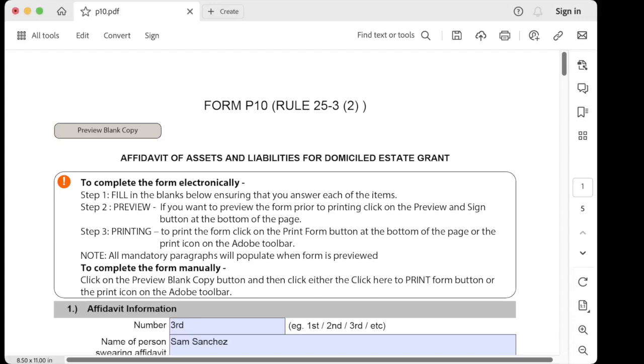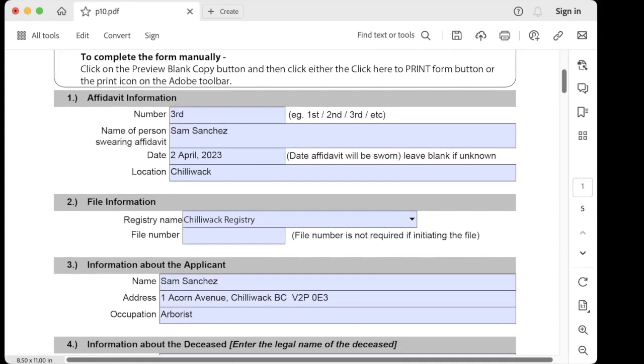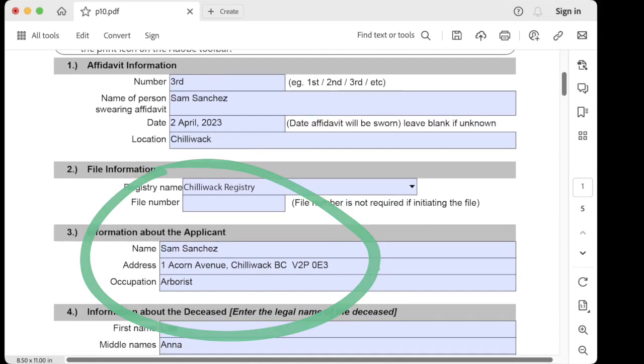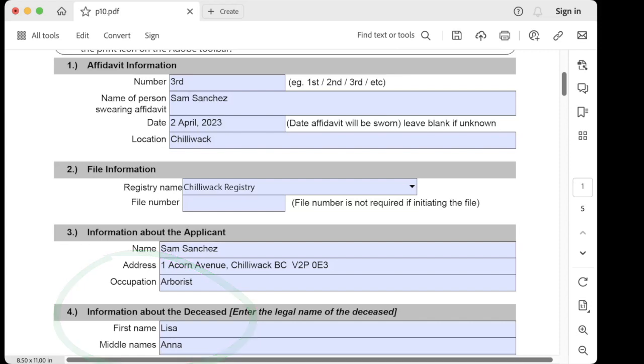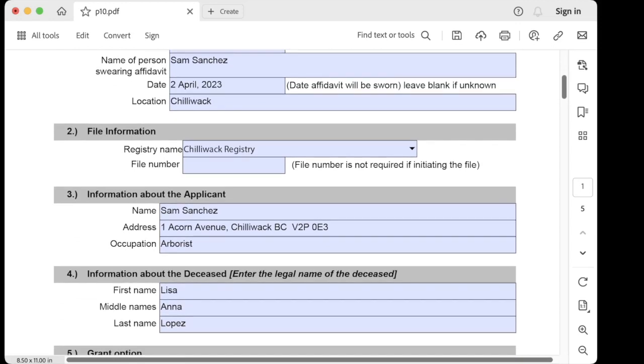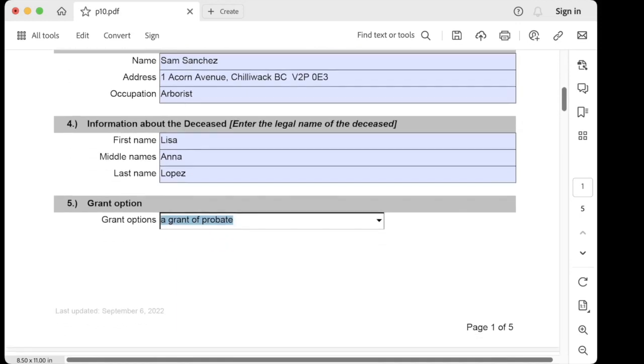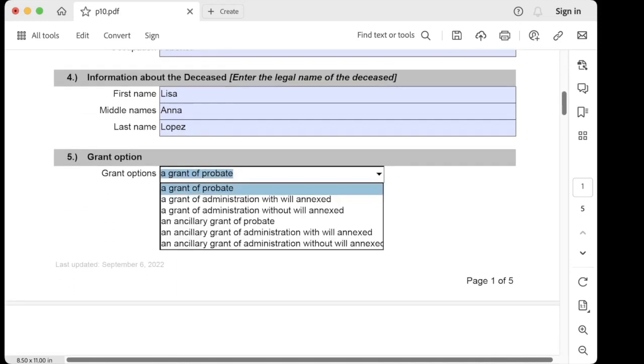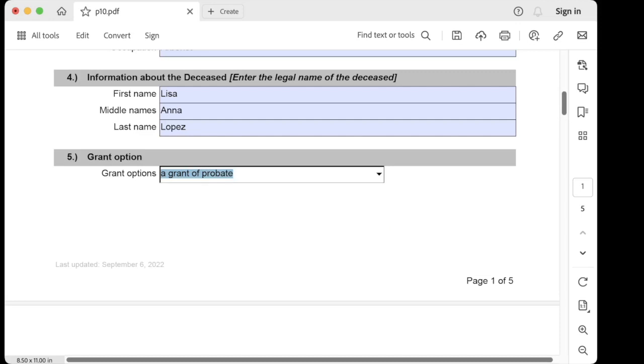Here's what the form looks like. You'll need to complete this first page, giving information about yourself and the deceased. I've filled this part out in advance, so you don't have to watch me type every detail in. At the bottom here, you'll also have to indicate what kind of grant you're applying for. So I'll select Grant of Probate from the drop-down menu.